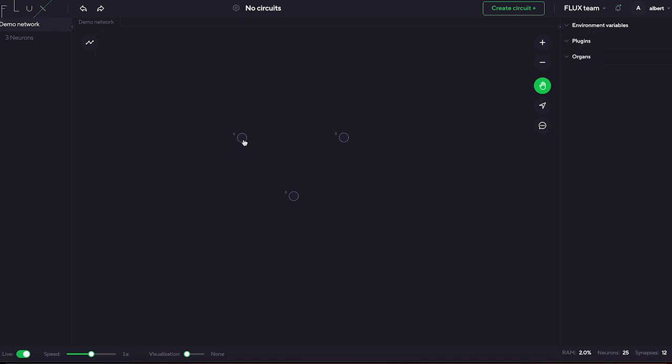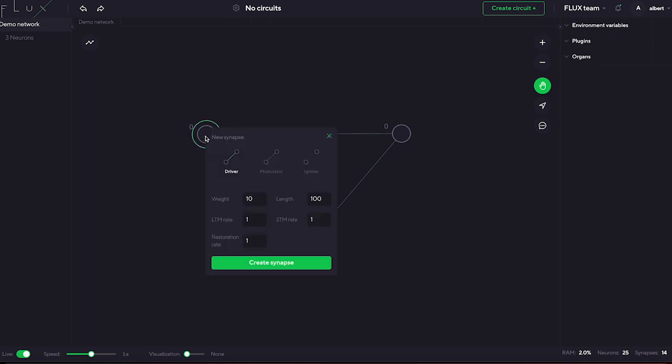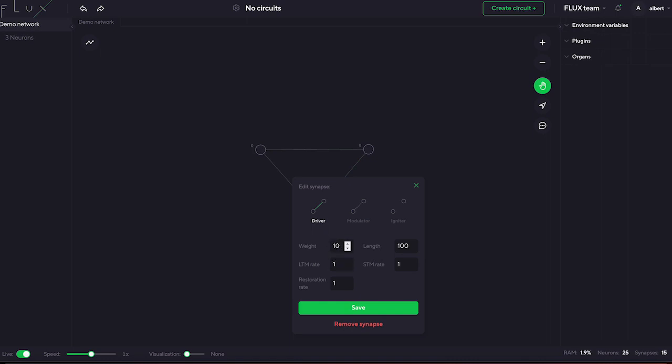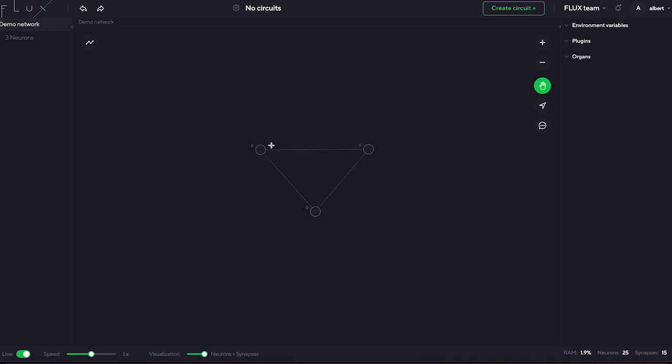Now let's connect them with synapses. Here we have one synapse that points to this neuron. You see we have this gradient that illustrates the direction. Then we have the second one and the third one. All right, so now we have a central pattern generator. Each synapse has a delay of 100 milliseconds, and a weight of 10. Okay, so now we need to make this work, right?